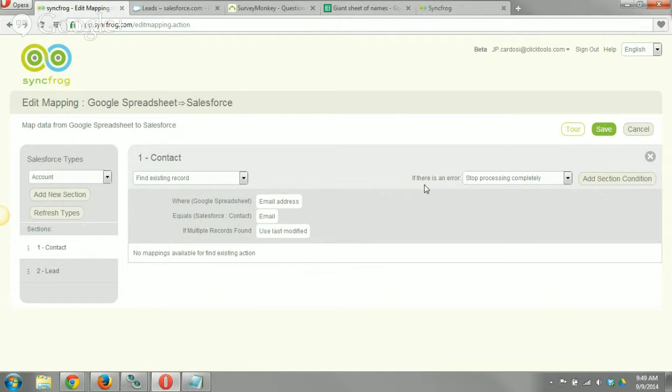We can also, if we do get an error on a specific line item, decide what you want to have happen on that. Do you want us to stop processing the job completely? Do you want us just to skip the section or skip the source item and continue? I usually say skip the source item and continue, because that'll just skip that one line item on our spreadsheet. All right, so we are doing a find existing statement. Actually, we will say stop processing completely if we do a find existing. Okay.